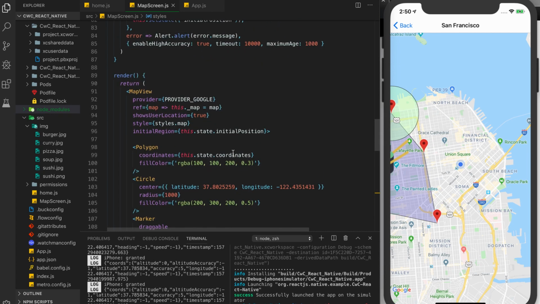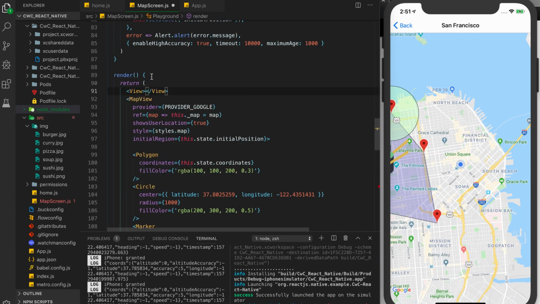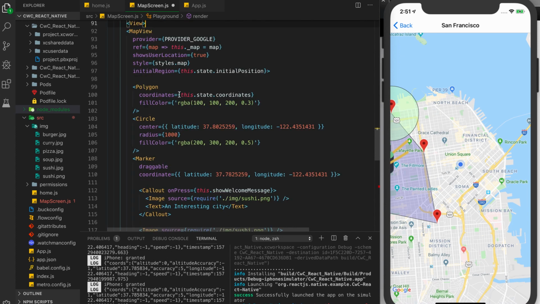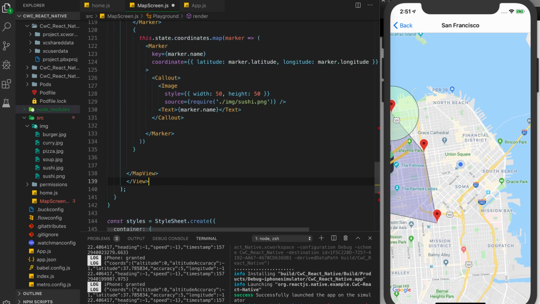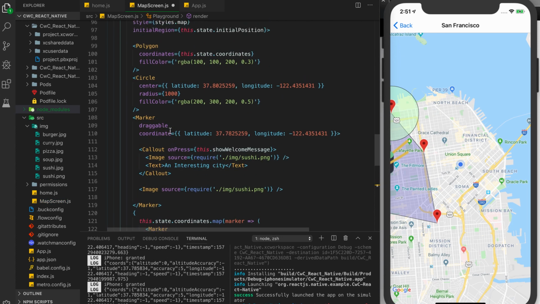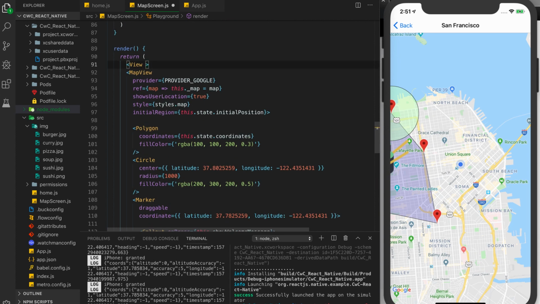So let's go back up here to our render function, and I'm going to create a new view here. And let's put that at the end. And I want to add our new style to the view. So I want to say style equals styles.container.